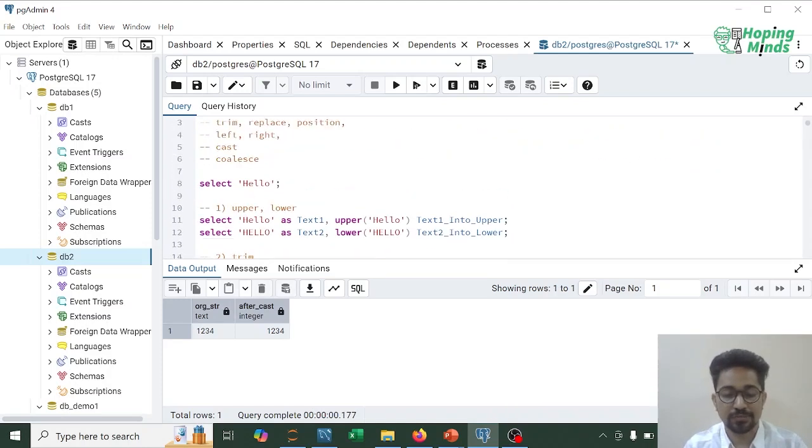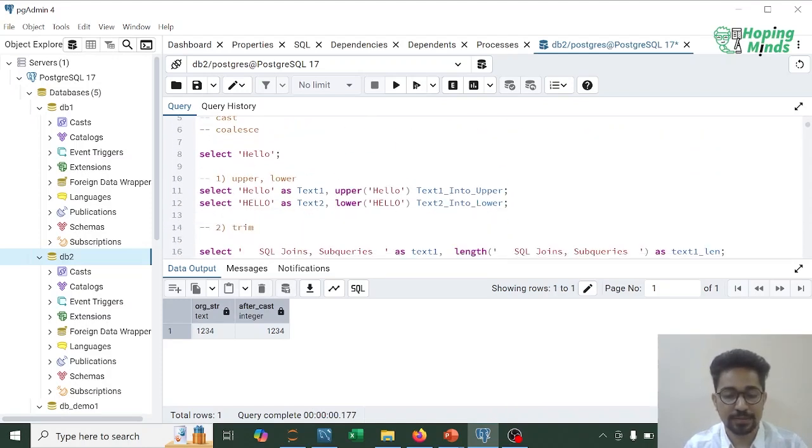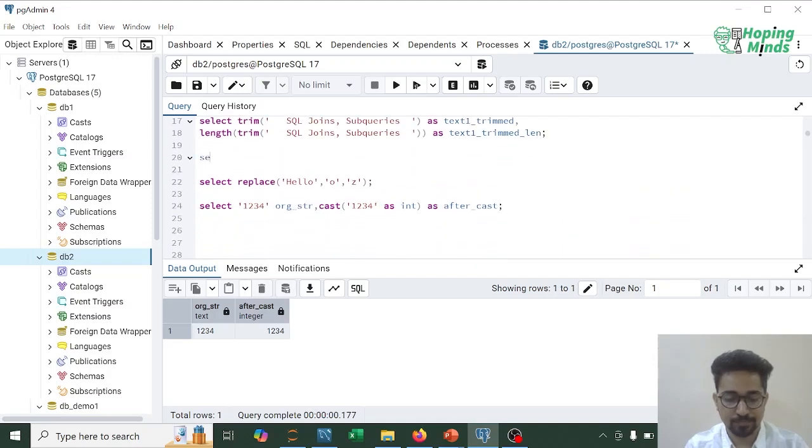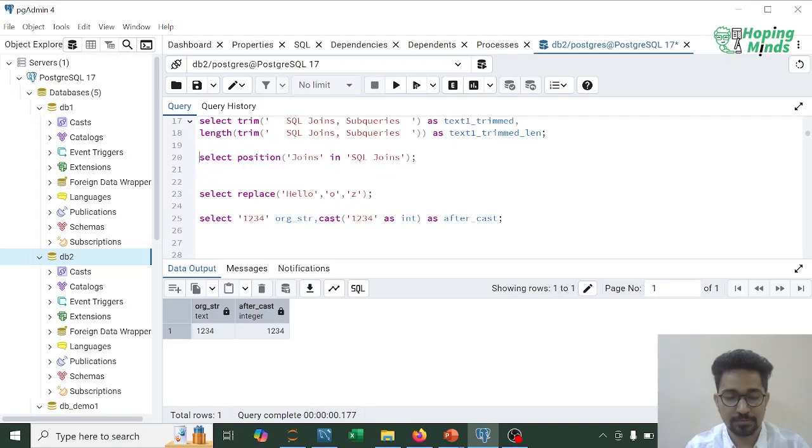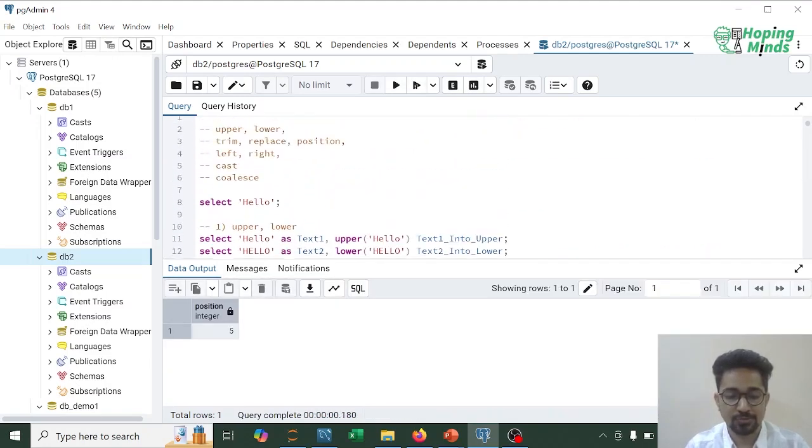So we have seen replace, we have seen cast, and then let's say position. I need to find the position of, in the string SQL joins, the word joins. So where is joins present over here? Let's see, joins is present at position 5. So we have seen this.